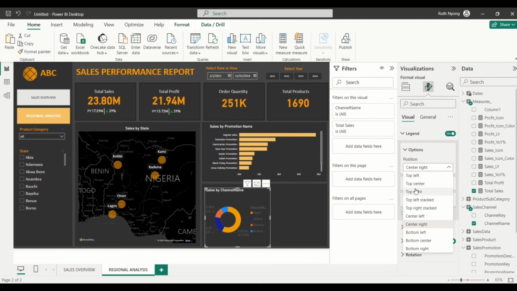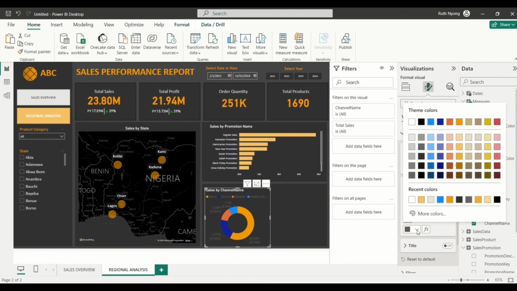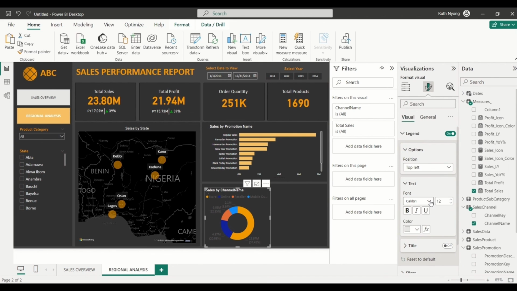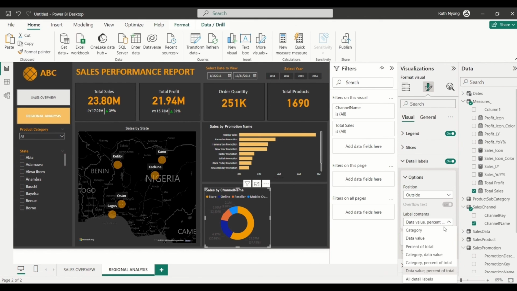After changing it to white, I'll go back to the visual, and for the legend, I want it to be by the top left. I'm going to remove the legend title. I'll also change the color of the legend to a dark color. Okay, so then we'll go to our detail labels. Under detail labels, I want the label content to have only the data value.